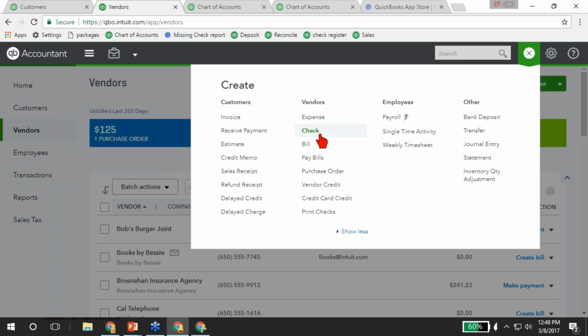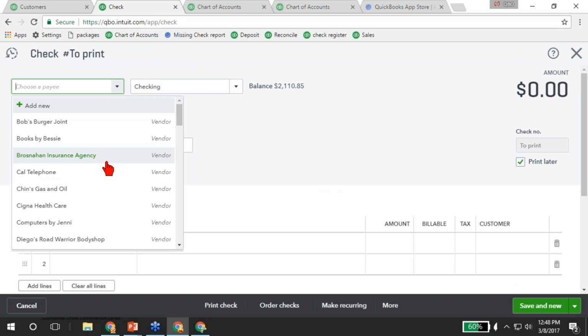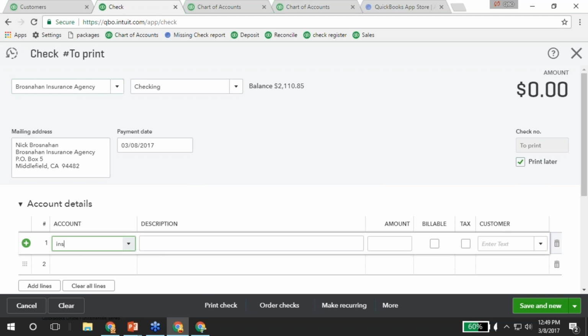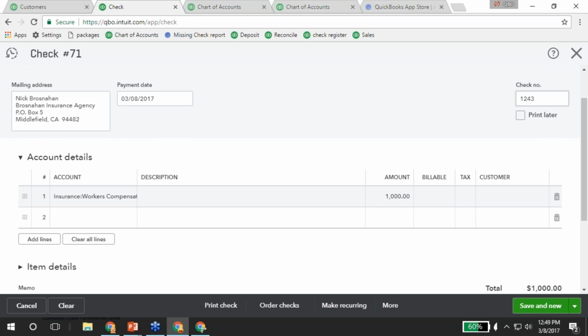But sometimes you might want to just write a check. Let's say somebody went to Costco and they just took a check with them and they wrote a check at Costco. So if I click on the check right here, it's just like with desktop. You could choose who it's to. Let's say this is a check to Brosnahan Insurance Agency. My account would be some kind of insurance. Let's choose workers' comp, and let's say it was $1,000. So if you have a manual check, you may not be printing them later. You may say, oh, I went out and it was check number whatever. You put that actual check number in there. So you can enter manual checks just like in QuickBooks Desktop.